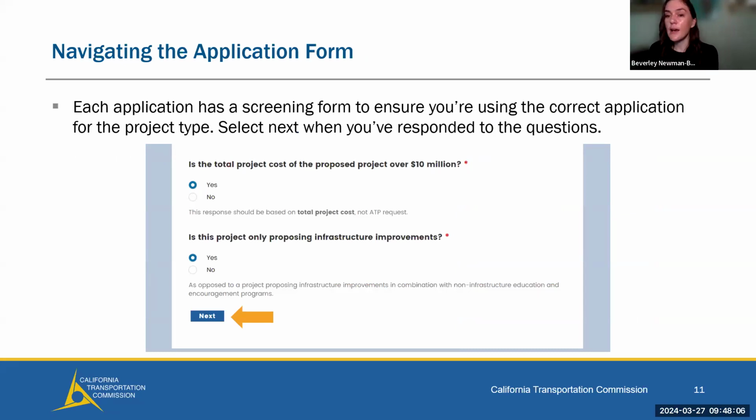Each application has a screening form that you have to fill out to make sure that you're using the right application. So make sure when you're filling out these screening questions, you're actually really reading them. Because we really don't want someone to fill out the wrong application, just because we'll have to ask you to, either it will be ineligible, or if you submit early enough, we'd have to ask you to transfer it to a different application. So make sure you're reading these questions. They're all a little bit different depending on which application you're filling out.